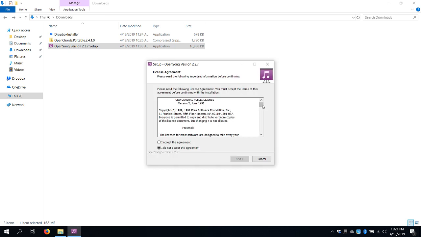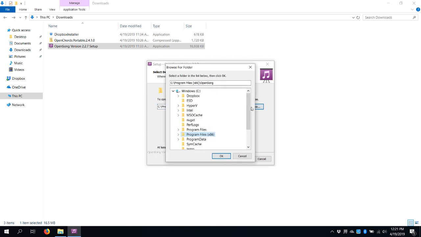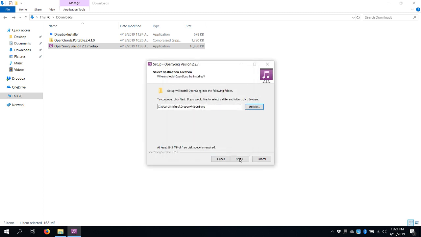So, I'm going to read through the terms and conditions very fast, and accept them. Then, we're not going to install it to Program Files. Instead, we're going to install it to our Dropbox. So, I'm going to go into Browse, go into Users, select the current user that I am using, and go to the Dropbox folder, and I'm going to install it there.